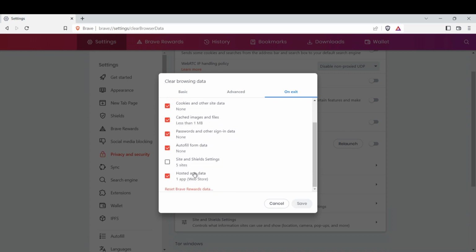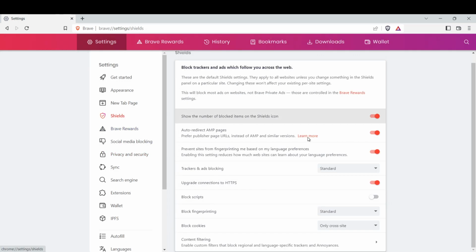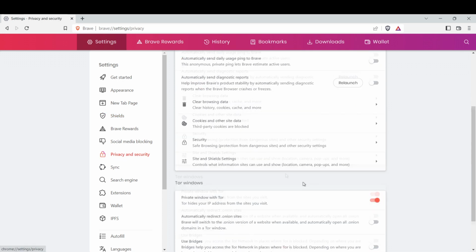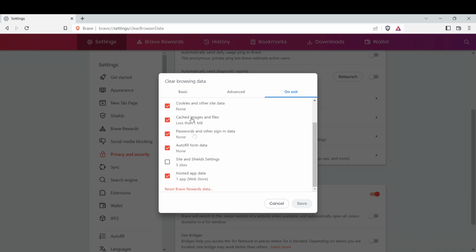You want to turn everything on except this one, because if you turn this on, it's just going to reset these shield settings and you're going to have to reset it every single time you enter the browser, which we don't want. So again, just enable all of them. Do not enable this one, and your browsing history, download history, cookies, and all of that will be wiped off. So next time, for example, if you logged into YouTube, you're gonna have to log in again, since all the cookies and everything will be deleted. And it's better, since the browsing history is deleted, it's just better for your privacy and security. So do that and click on save.